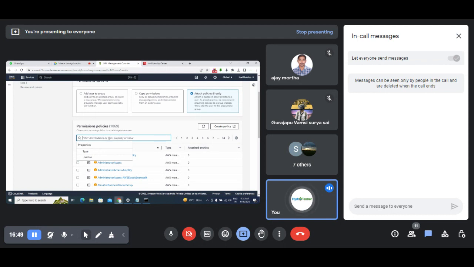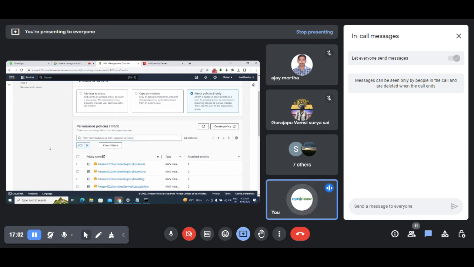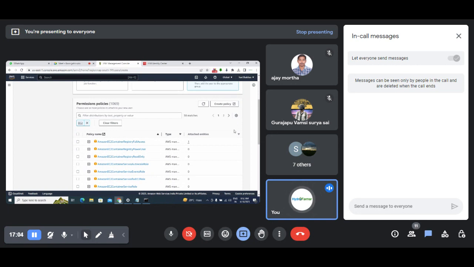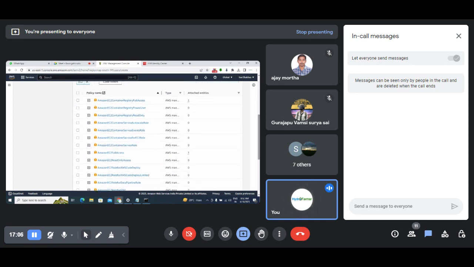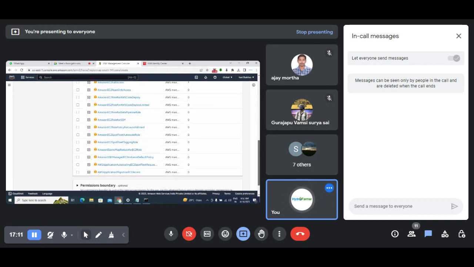So what will I do? I'll search EC2. Okay, so you need to remember these names. Basically this will help you. These policy names you need to remember. For example, if you are working in this EC2 section, you need to understand what all these EC2 policies are. Okay, so you can see there are so many things which are related to EC2, right?